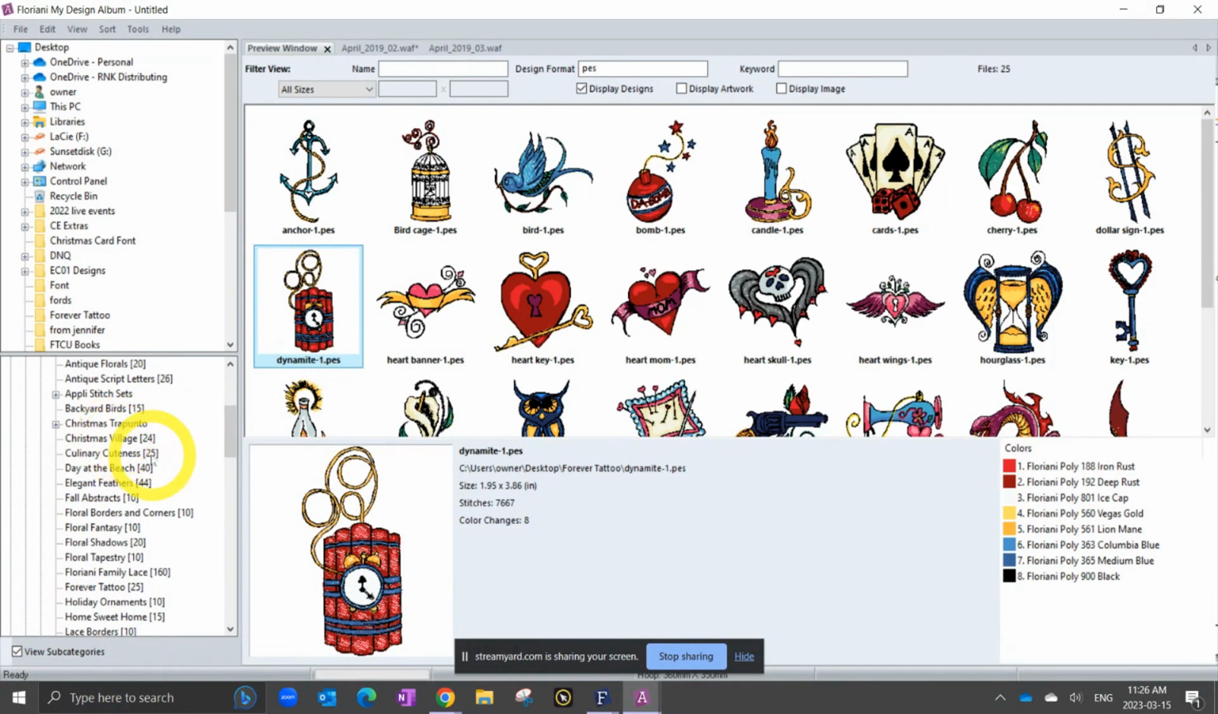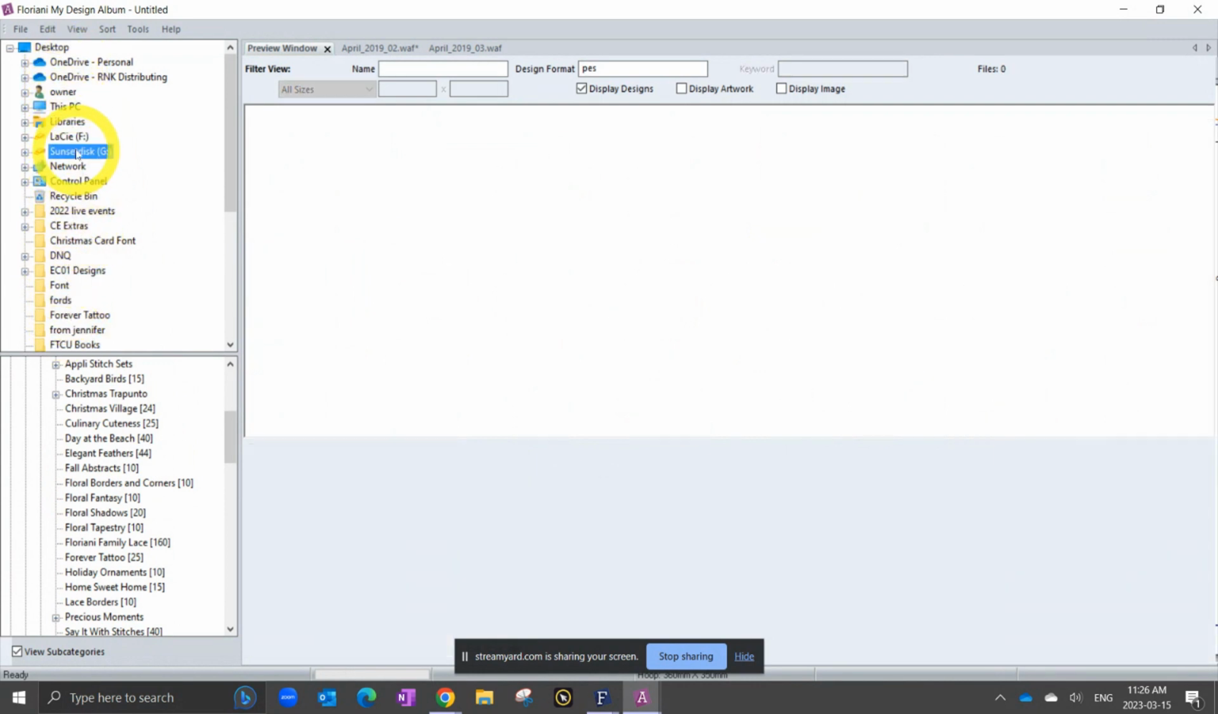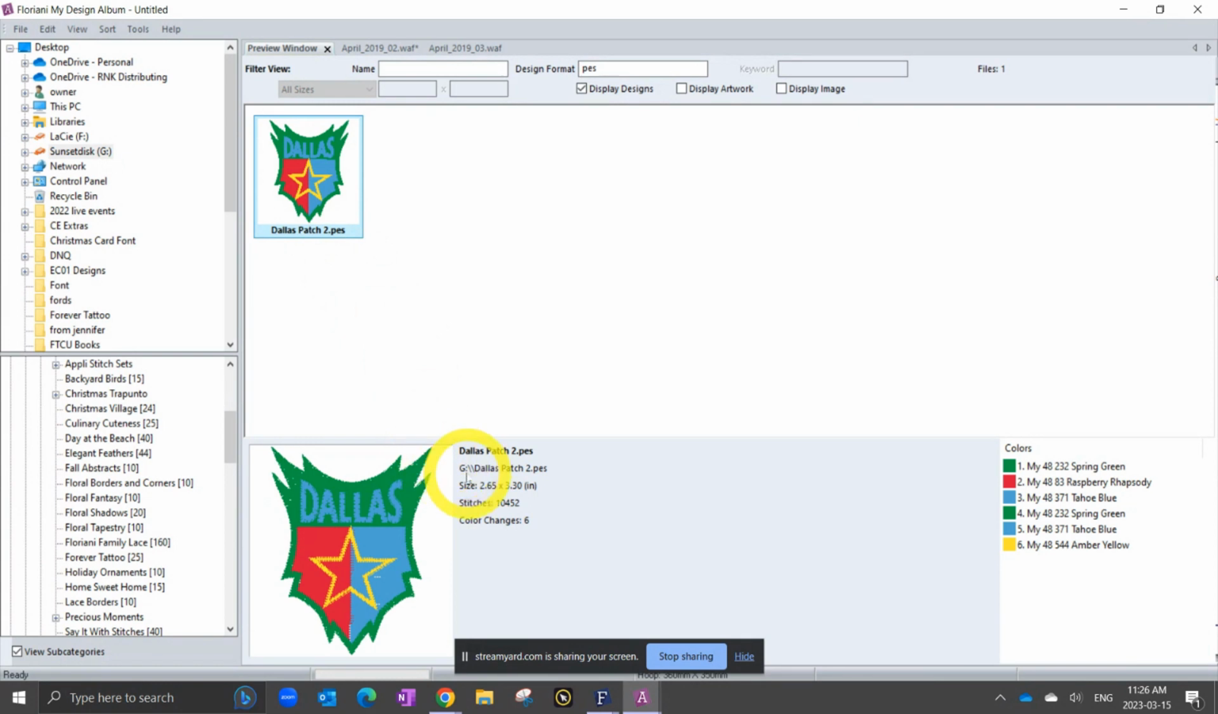The one thing I'll say about that is sometimes it happens because we use an external hard drive, and notice that when I'm up the top of my computer, I can totally see my external hard drive. And if I wanted to categorize this PES file into one of my categories, everything would work just fine. Only when you look at this design, you see that the path to the design is G/Dallas patch PES. Well, if you take the hard drive away, then that path is going to be broken. If you put the hard drive back, then the path will come back again.